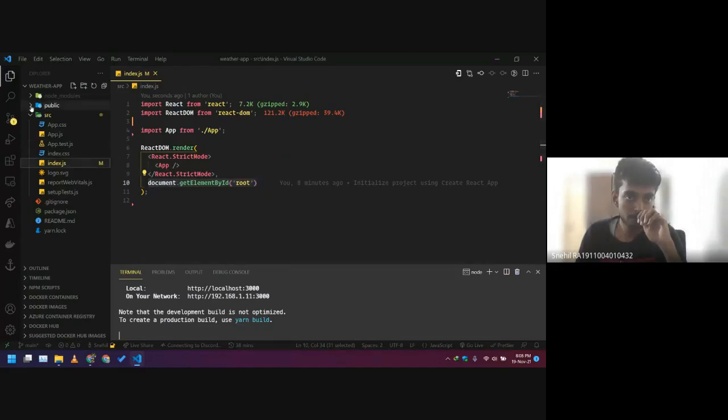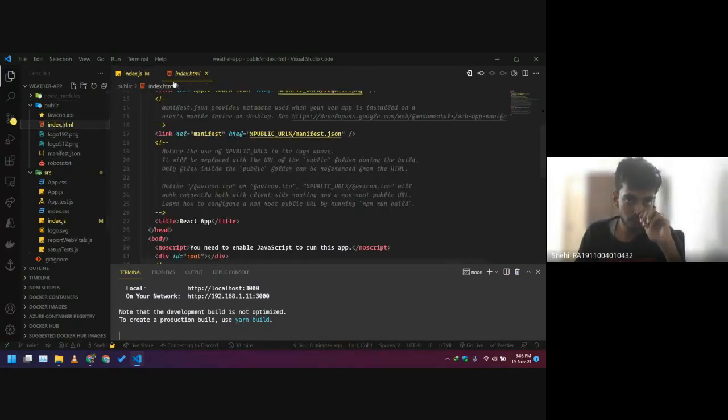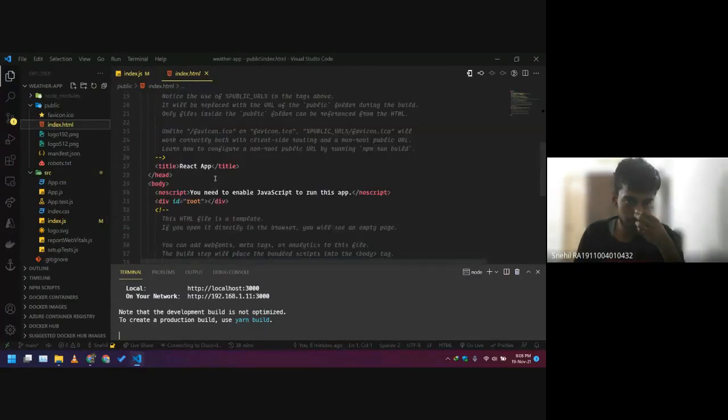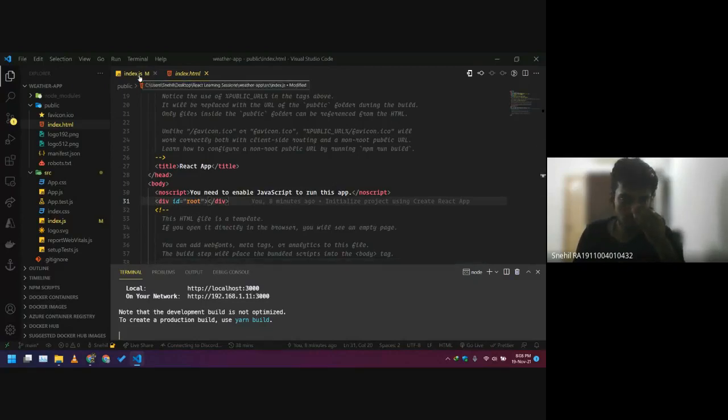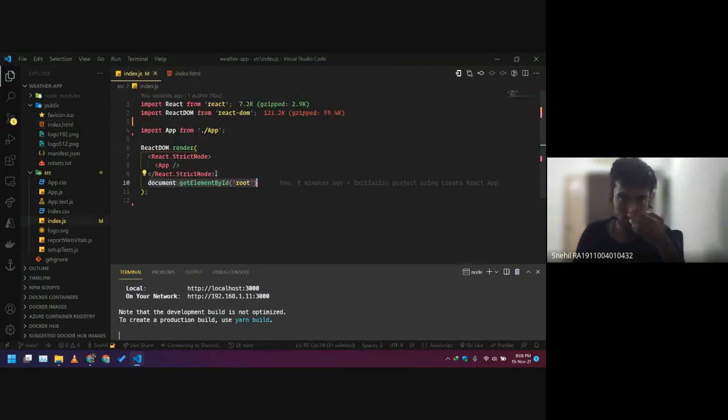So the HTML file is present here. That's what I said I'm going to return to later on. Inside here you'll see that there is this div with id root, which is basically empty. When your whole React application is rendered, it is put into this div root. That's what document.getElementById root is doing. It is providing a reference to where we want to put the whole DOM after it is rendered.